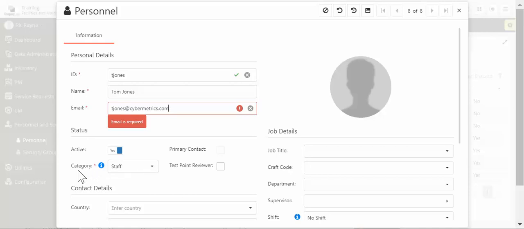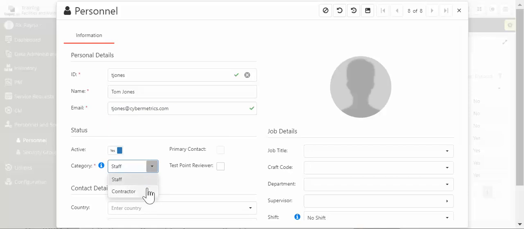And then you're going to need to go down to this category field. Now, click on the drop down and notice you can define what category you want your personnel to be. So if they're internal to your company, they would be considered staff. If they're external, like a vendor that would need to log into Essentials, you're going to assign them to the contractor. So I'll select staff here, and I'll populate a couple of other fields as well.